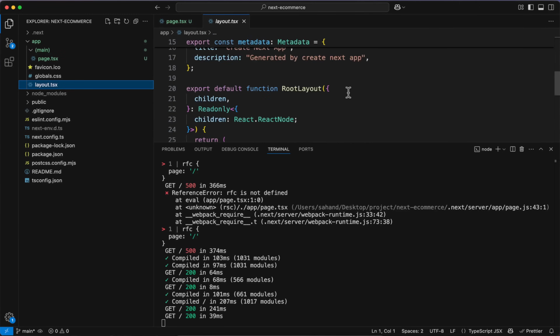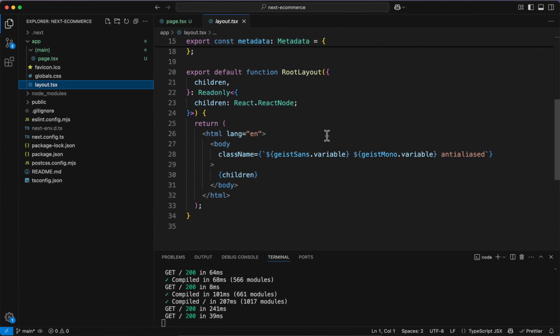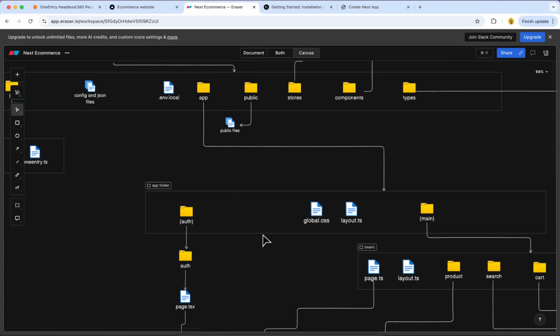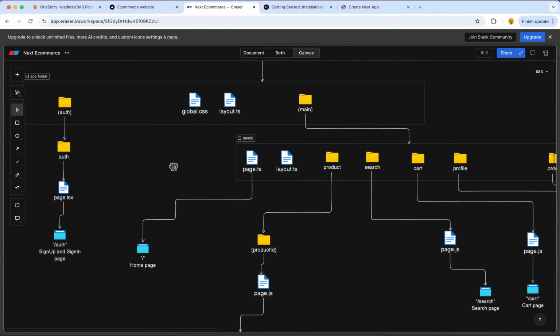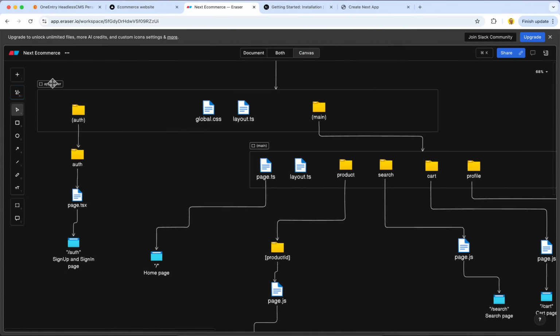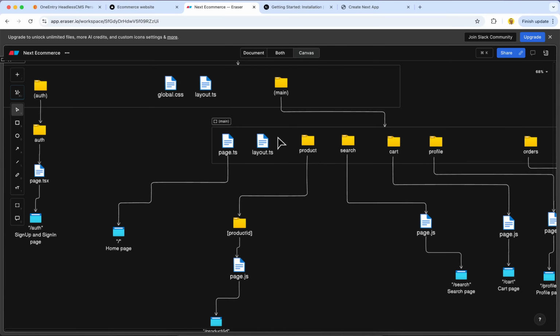This layout.tsx is going to be the layout of our application. For example, if you want to add a navbar, you can have it here and see it in all pages. So this one is going to be applied for both the main and the authentication. But if you want to have it just for the main, you just need to have another file, layout.tsx, inside the main folder. So inside our eraser, as you can see, we have the layout.tsx one inside the app folder, which is going to apply in all our application, including the authentication. But I just want to have a layout for just the main folder.